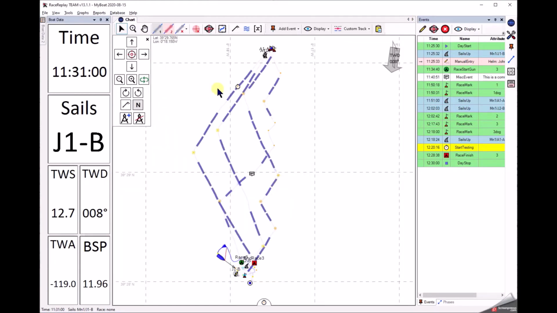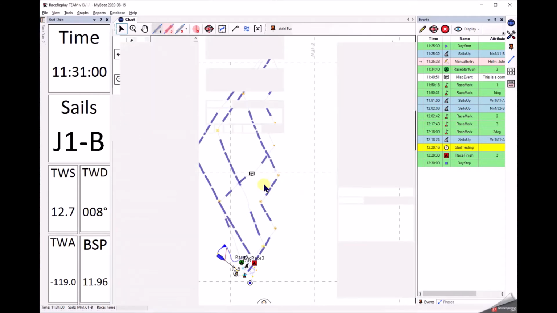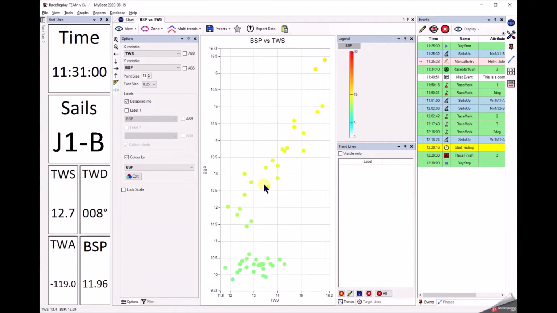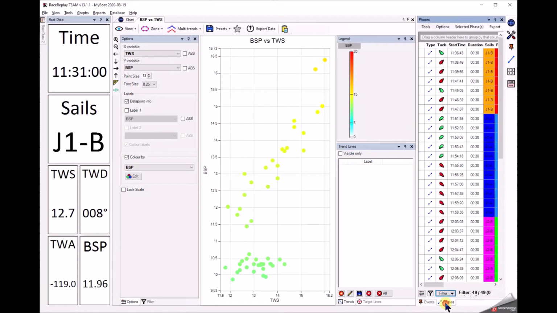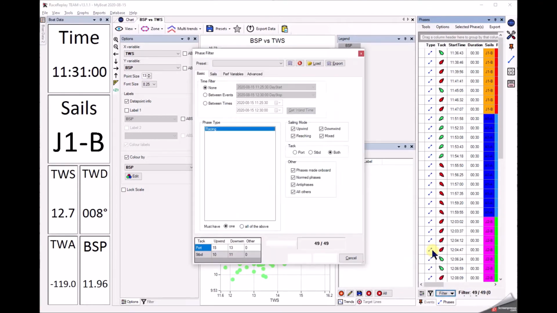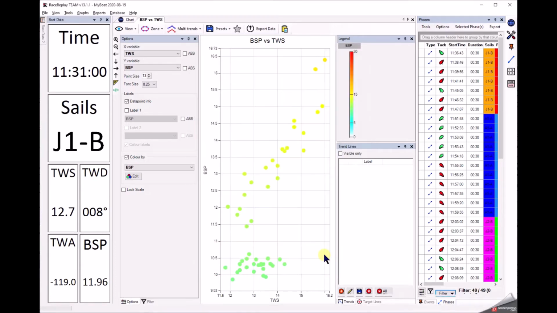Now that we have phases, let's also look at some graphing we can do with phases and how this presets thing works. So I'll click on graph and have an XY graph. So this is my XY graph. Let's maybe focus, I think there's both upwind and downwind phases. Maybe let's look at only the downwind phases. So I'll go custom here and only take the downwind phases. Click OK.